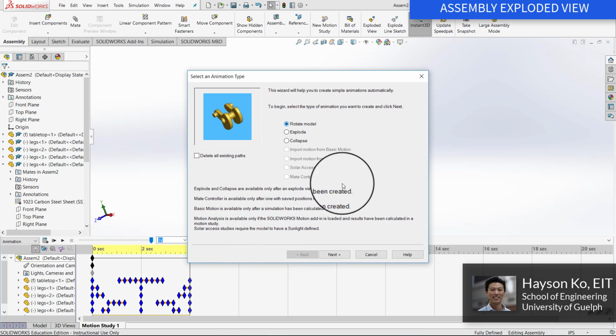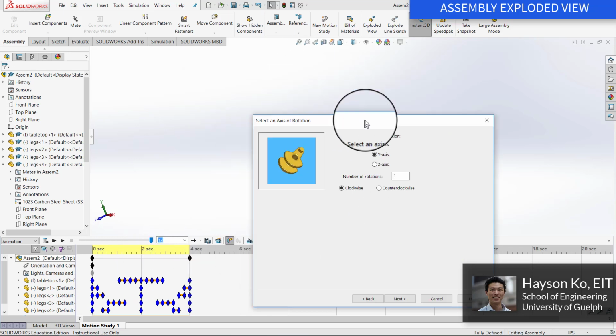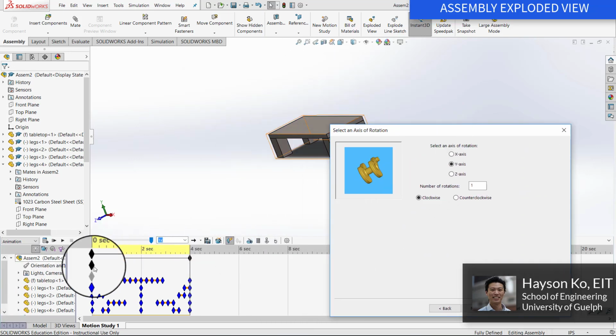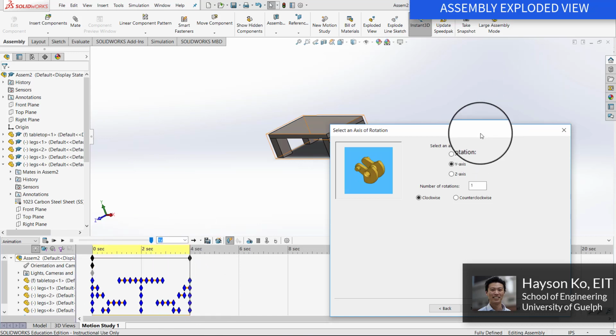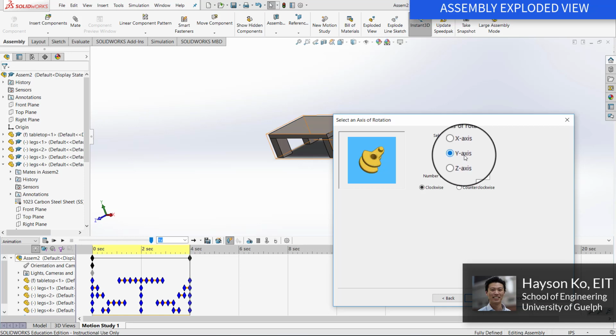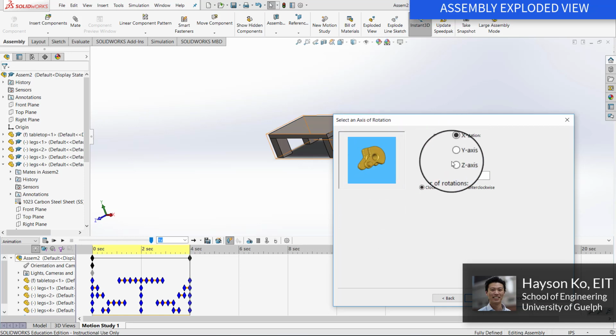So if you click on rotate model and select next, and let's say I want to rotate the model from the beginning of my animation to the end of my animation. I can pick the axes in which I want to rotate it about. So x-axis, you can see that it's rotating about the x-axis, the y-axis, and the z-axis.